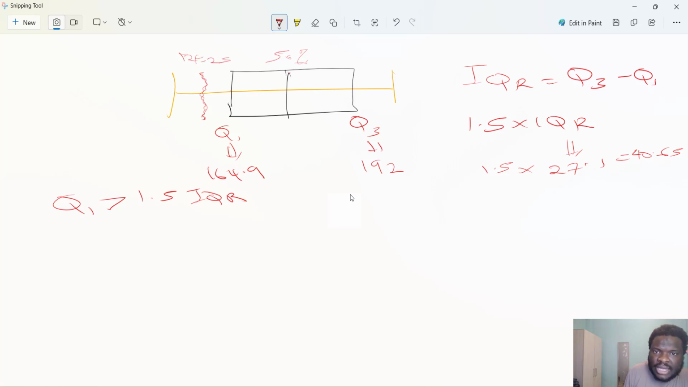124.25. And then if we do Q3 plus 1.5 IQR, we will have something around here. So that will be, what's Q3? 192 plus 40.65. So we have a value of 232.65.